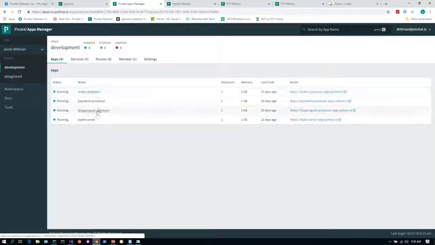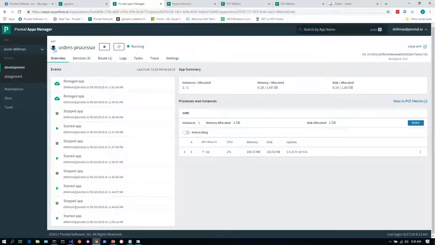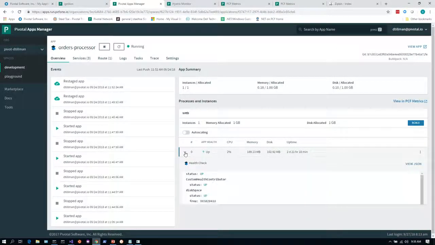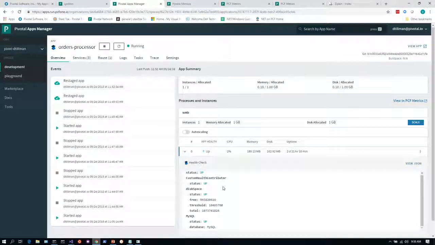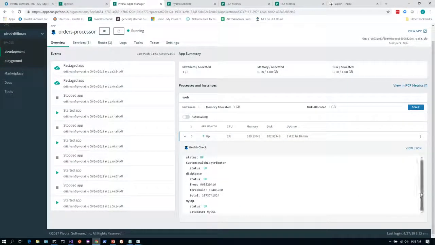So if we go back and take a look at our .NET application, notice we have a Steeltoe symbol up here. That's your sign that the actuators are actually enabled. Then if we drill down, we've got one instance running. We can click down, and here's where the health check information shows up. And we can see that we basically have 3 health contributors in this particular health check.